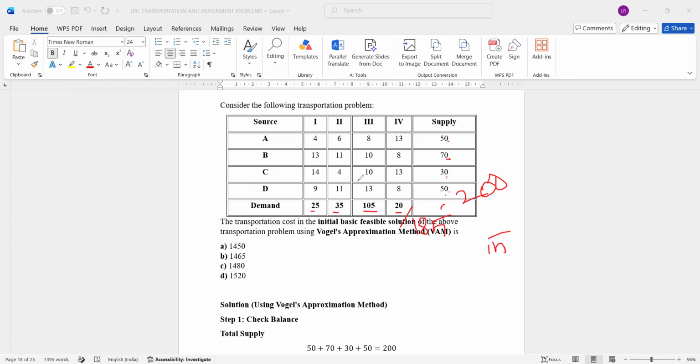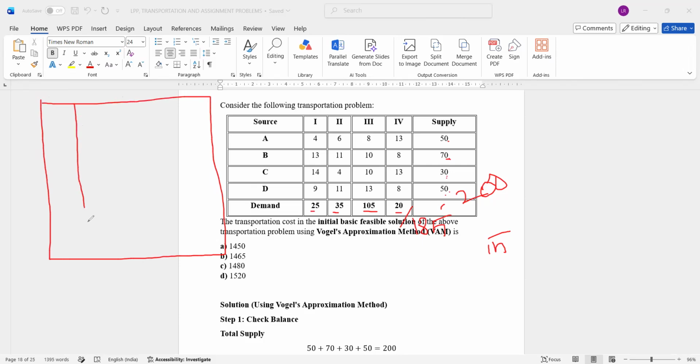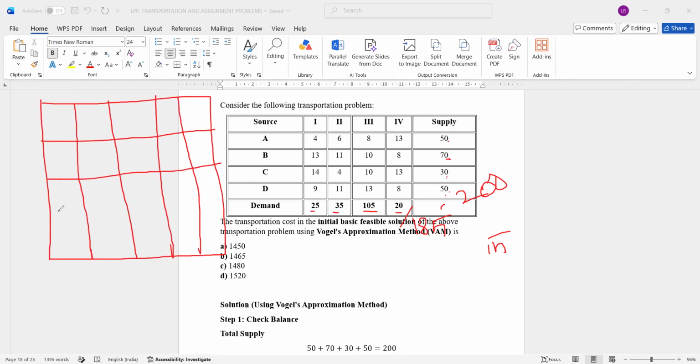I need to balance. So for this, I'm making a table here. After this, you can make it, no problem. The same thing which you have got, we have already seen. One more column I am going to take. Here you can see, I am going to make 4, 6, 8, 13. Next, 13, 11, 10, 8. Next, 14, 4, 10, 13. Next, 9, 11, 13, 8.